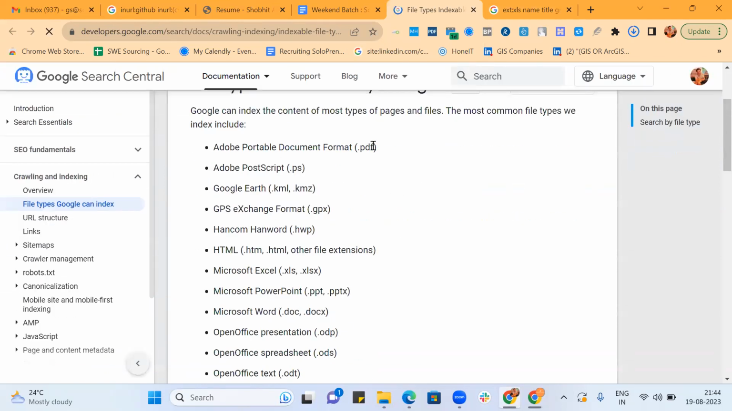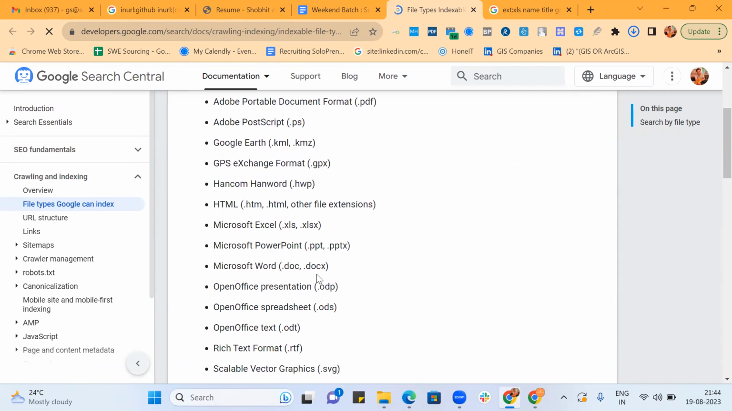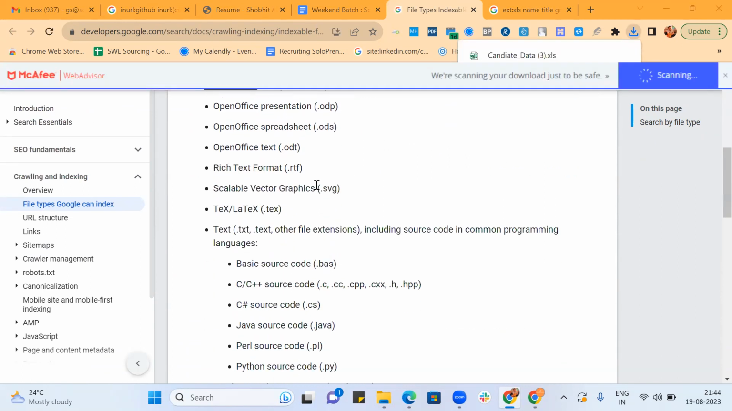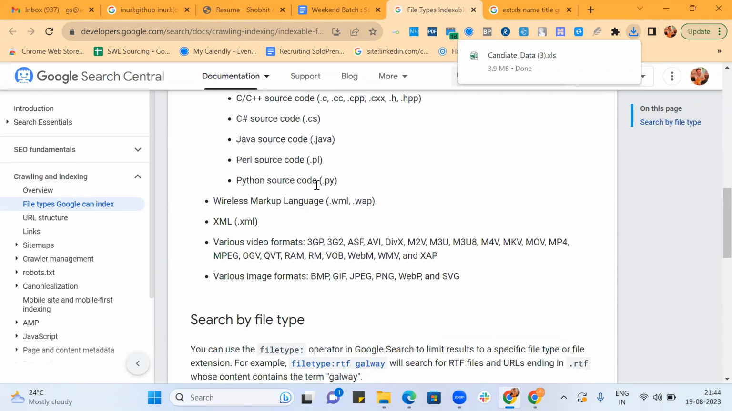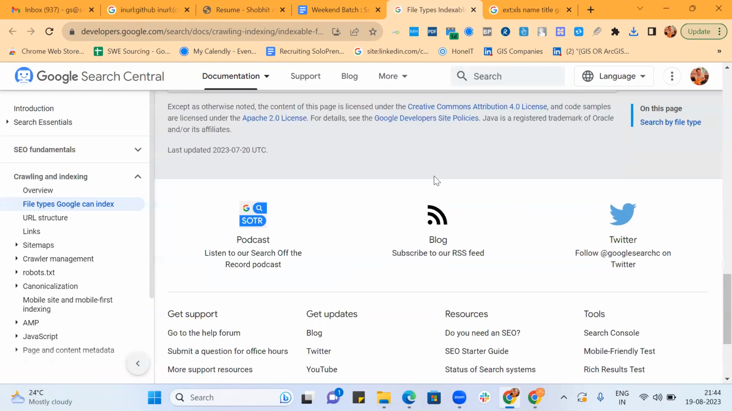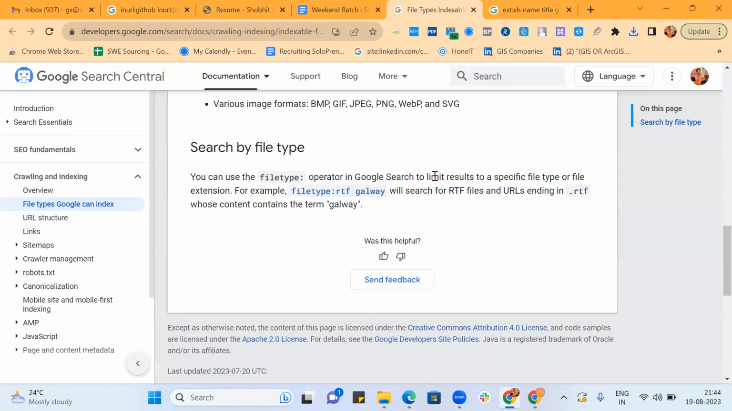You can search for PDF, PS, HTML, CSS, Excel, PPTs, docs, RTF. Practice on it. Tomorrow you can practice on this. That could be your homework, all this. And that's it. File type is an operator in Google search to limit the results. Then you have URL structures.